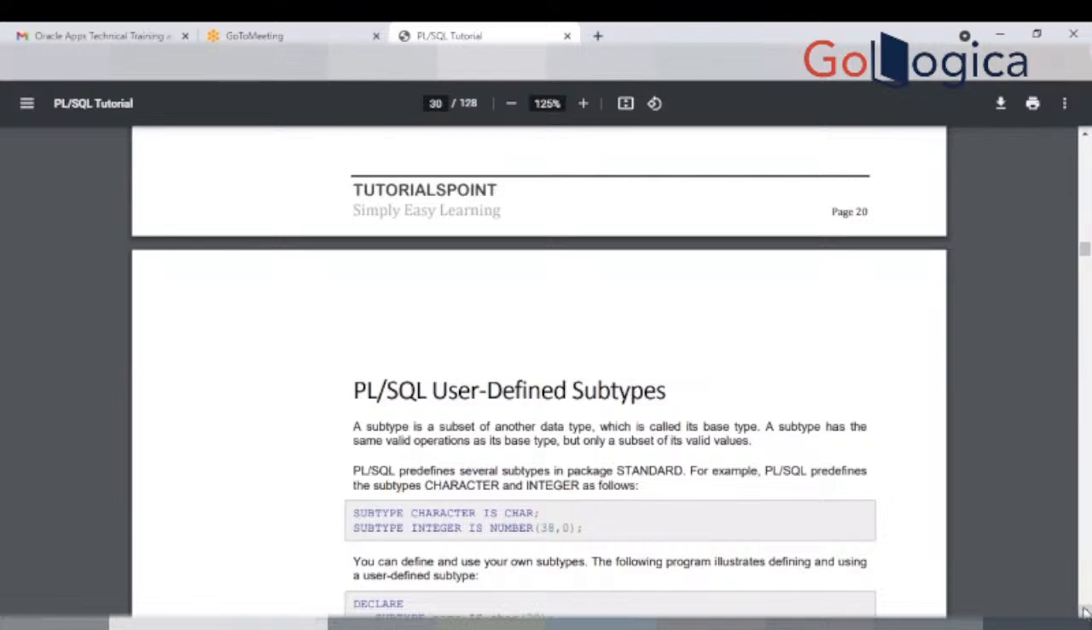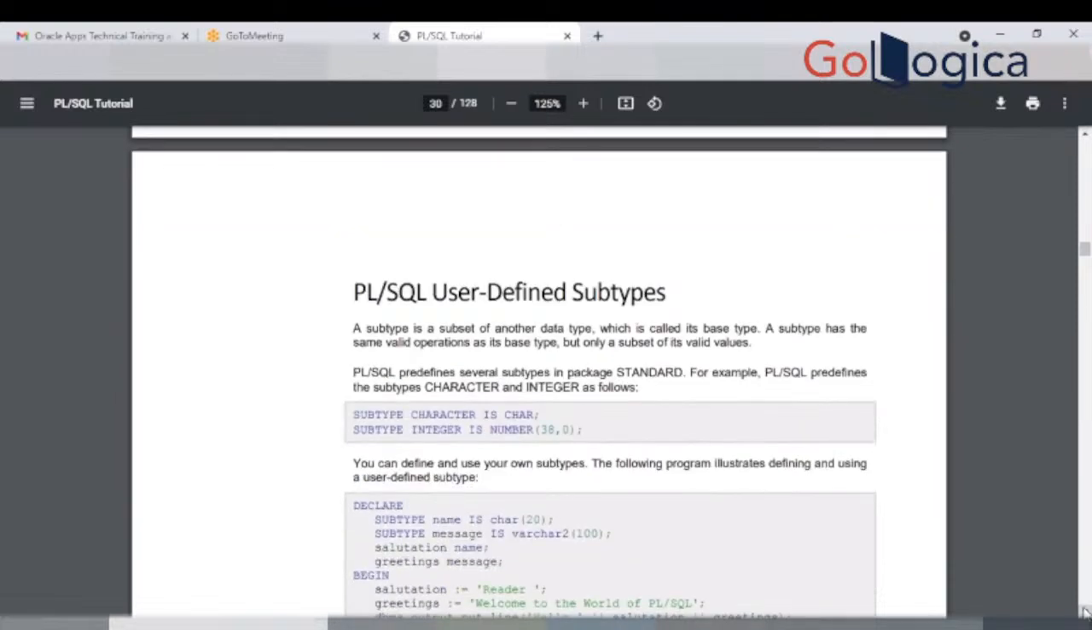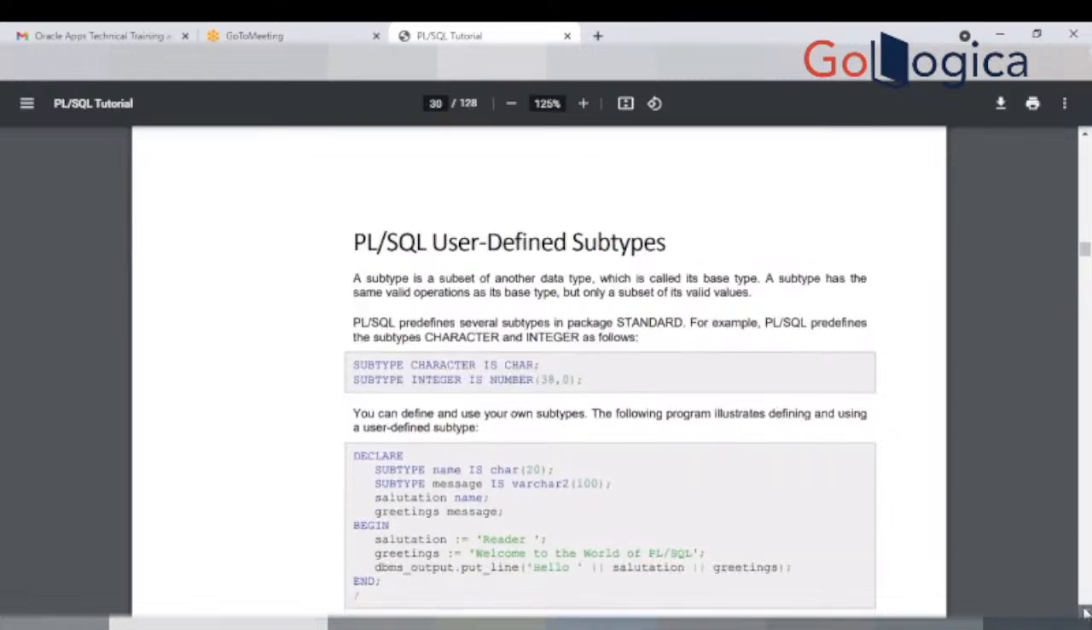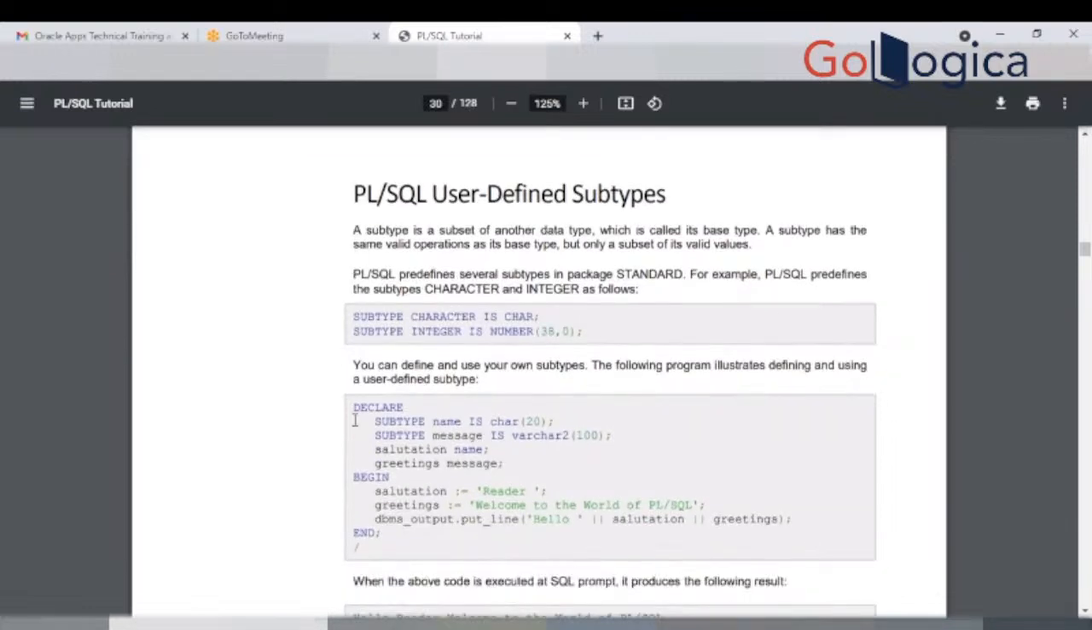Right. So next we can discuss PL/SQL user defined subtypes. You can create subtypes, and the subtypes you can reuse. A subtype is a subset of another data type. So you created one data type and you are just reusing it as another data type. Understand? That is called a subtype.